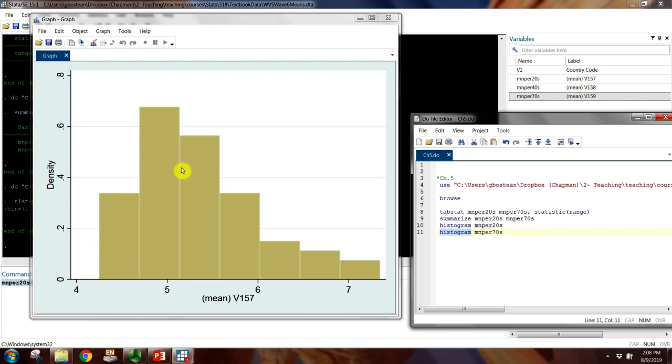So let's just first take a look at the distribution for people in their 20s. We can see it's approximately 3.5 to maybe a 7.5 or so, just over 7. And it's a skewed distribution with more responses right around 5 and 5.5, and then with a little bit of a tail to the right. So we would say this is a skewed right distribution because the tail is on the right-hand side.